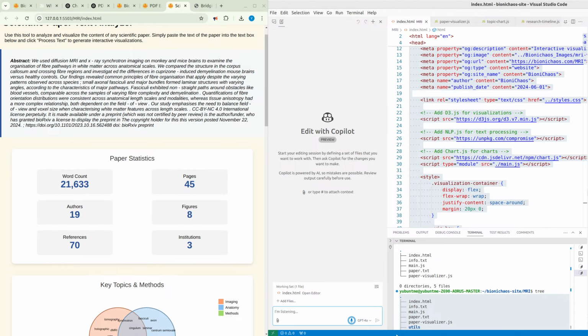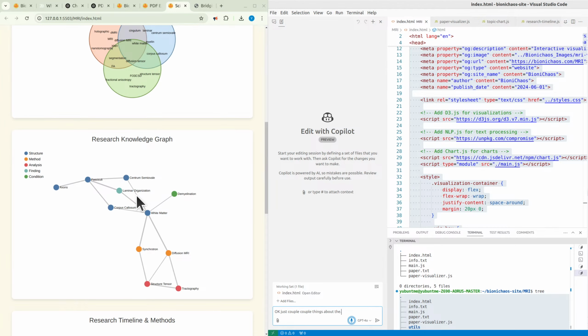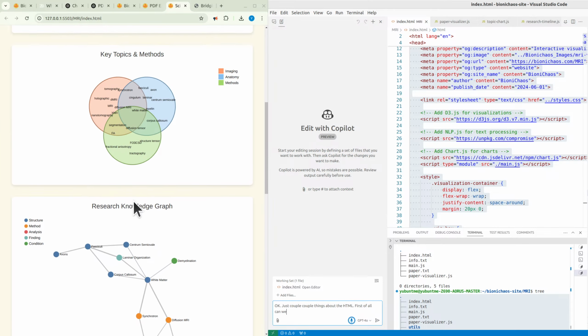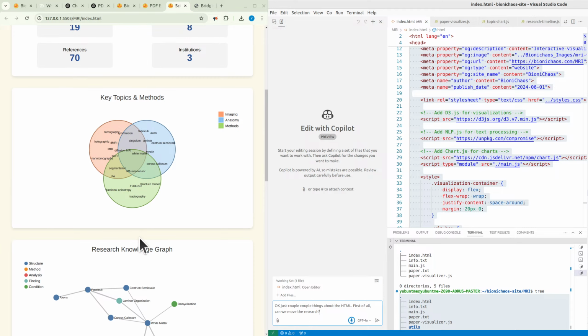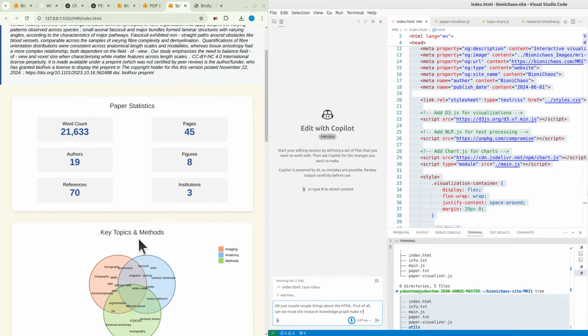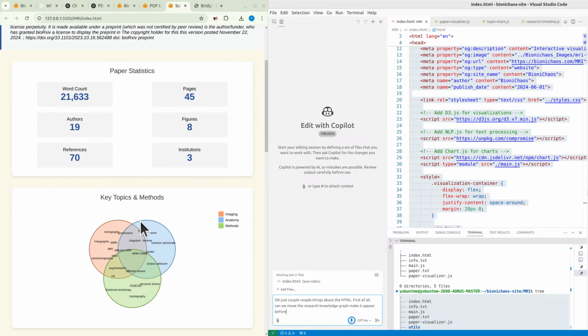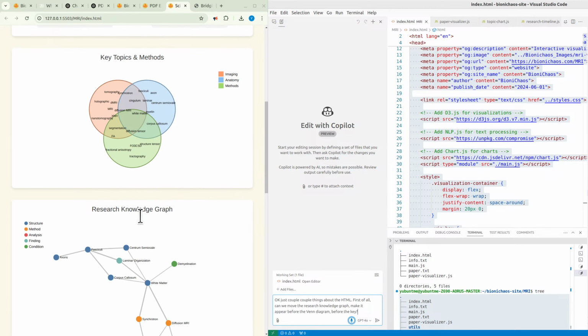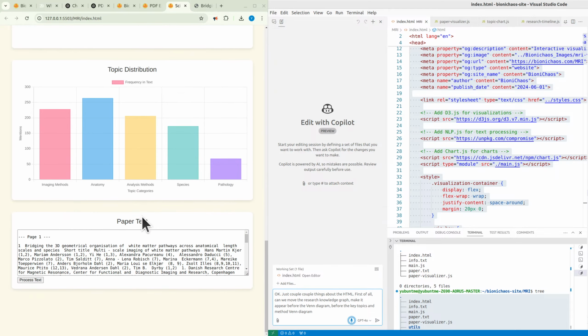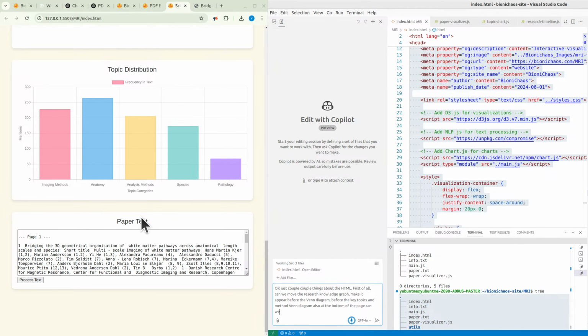Yeah, just a couple things about the HTML. First of all, can we move the research knowledge graph, make it appear before the Venn diagram, before the key topics and methods Venn diagram? Also, at the bottom of the page, can we add more explanation as to how this web application works?